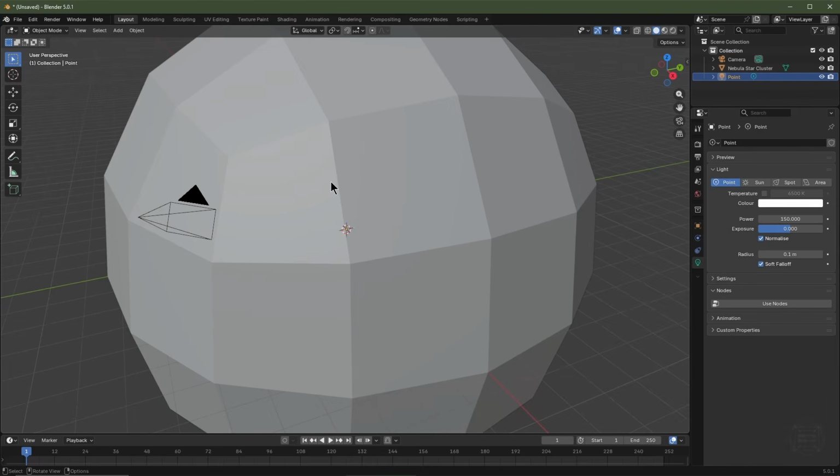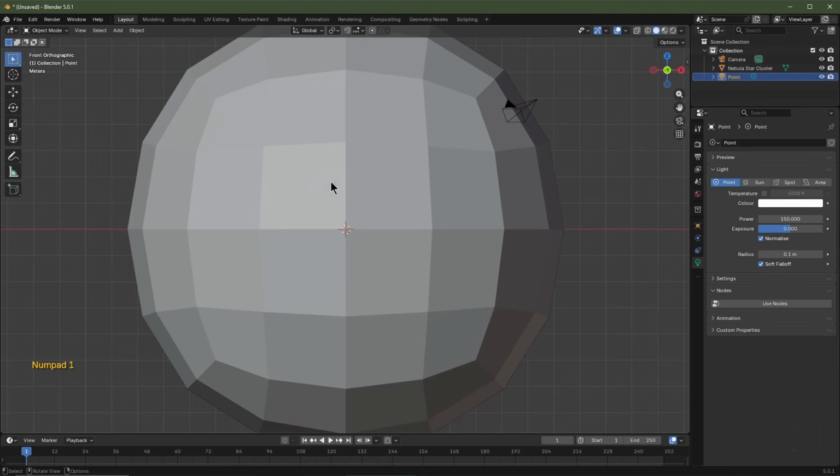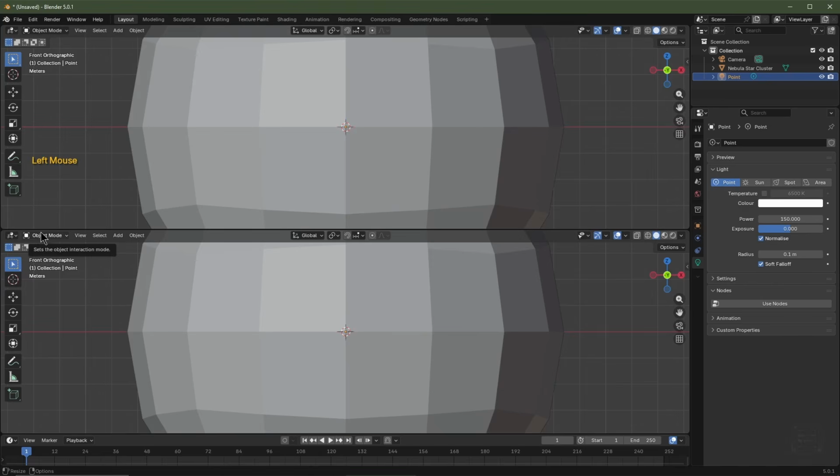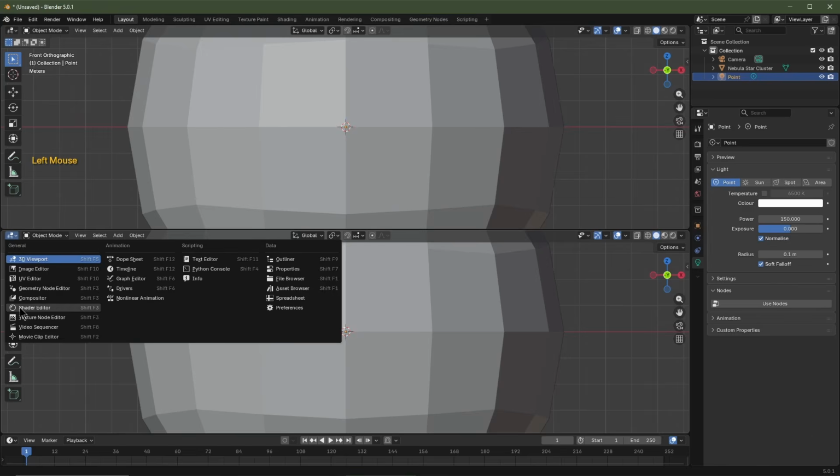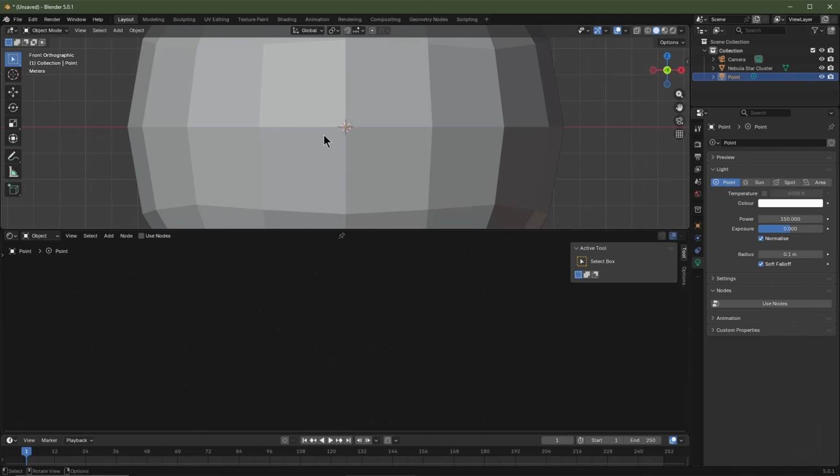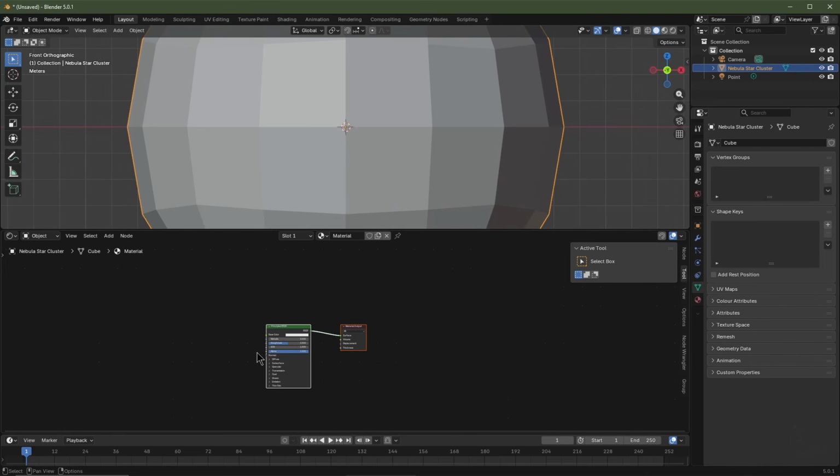In my 3D viewport, I'm going to hit numpad 1 to go into front view. I'm going to take my cursor to the bottom left of the 3D viewport until I see a crosshair. I'll left click and drag up and open up a new window. I'll then change this from the 3D viewport to the shader editor. I'll select the Nebula Star Cluster object. If you haven't already got a material, click new, and then we'll rename this material to Nebula Star Cluster.